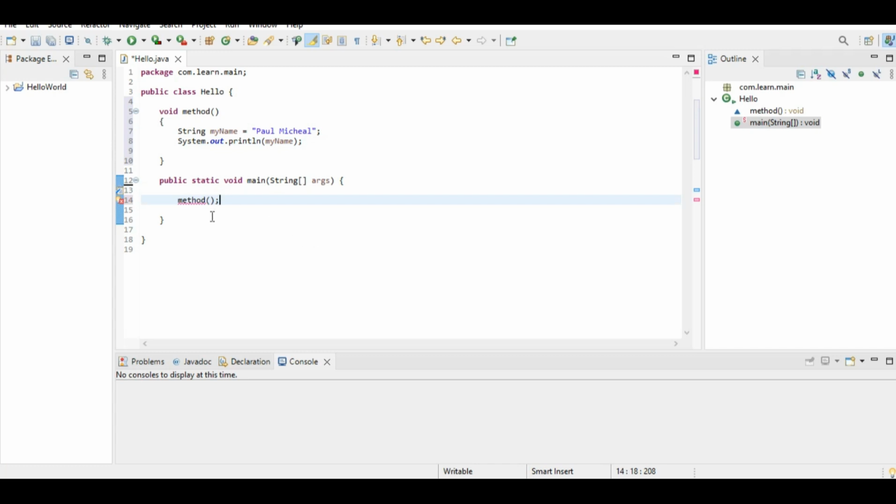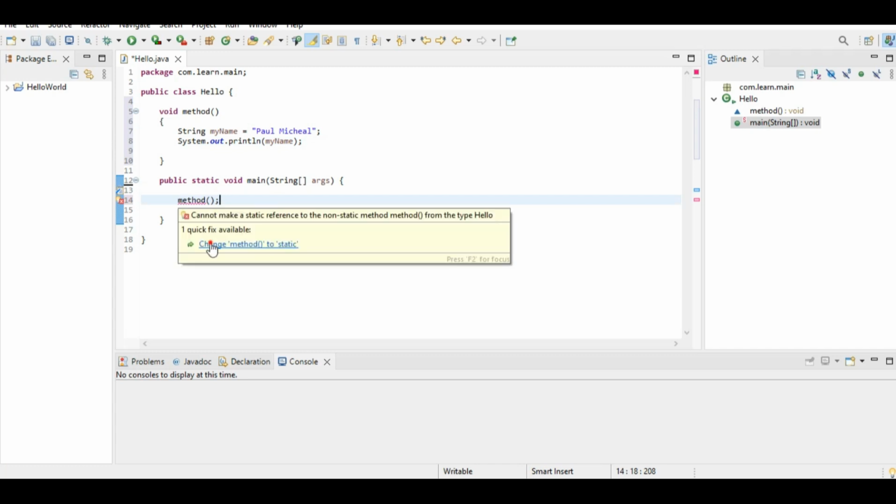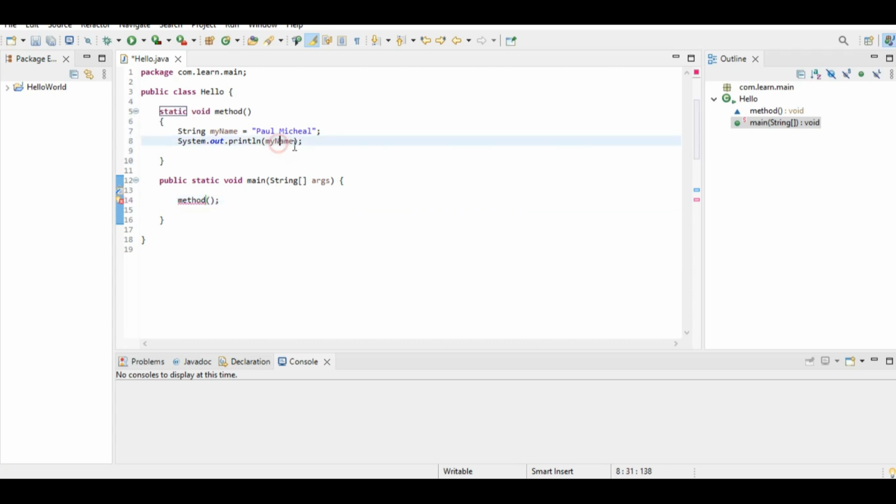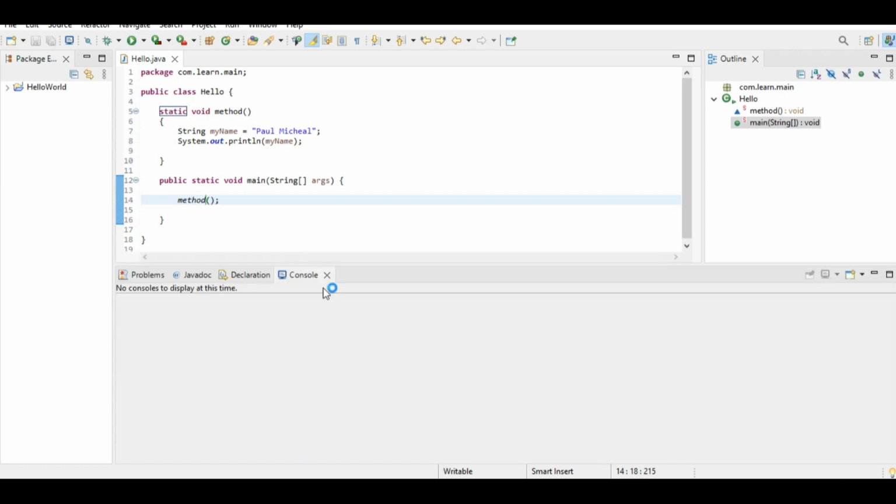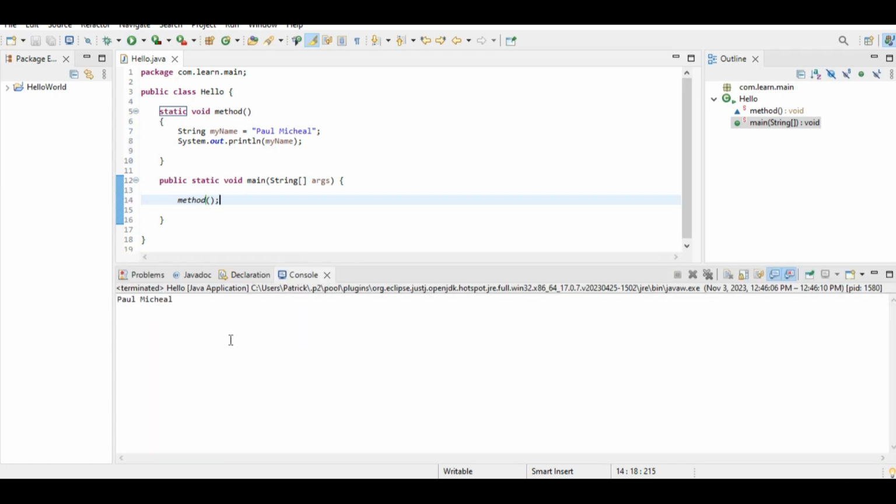If I put it that way, I have to change it to static so that it will recognize it right here in the main method. If we run this code, we're definitely going to see Paul Michael. Let's try it and see. Don't forget to save your code, then click the play button, and we're going to see our result on the console in a minute. It's still loading up. So here we can see Paul Michael.